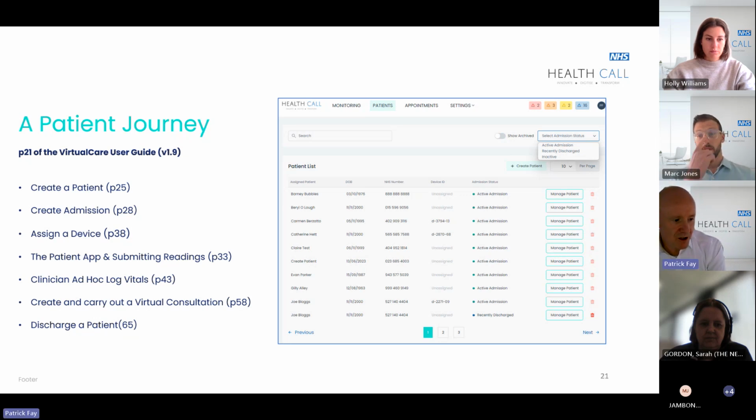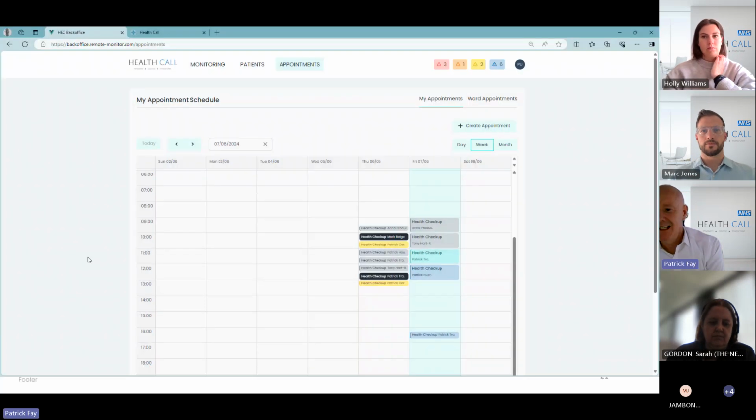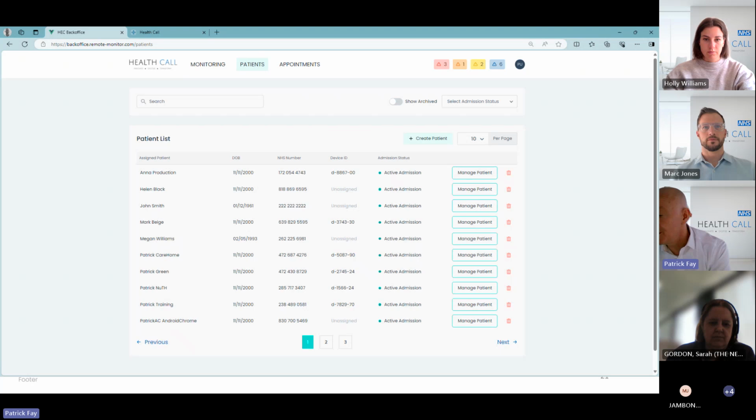Now, first of all, I'm just going to whiz through how to create a patient. This really is just to show you that it's not a difficult process. It is a manual process at the moment. And in the future, we hope to be able to hoover the patients in directly to a ward from the EPR. But for now, really, I'm just going to show you the manual process.